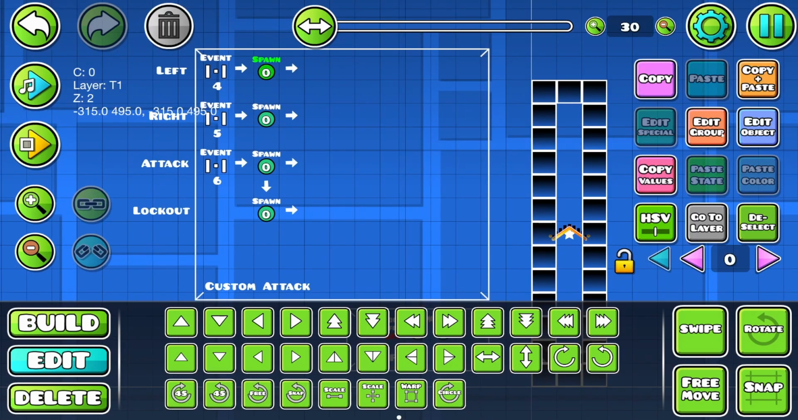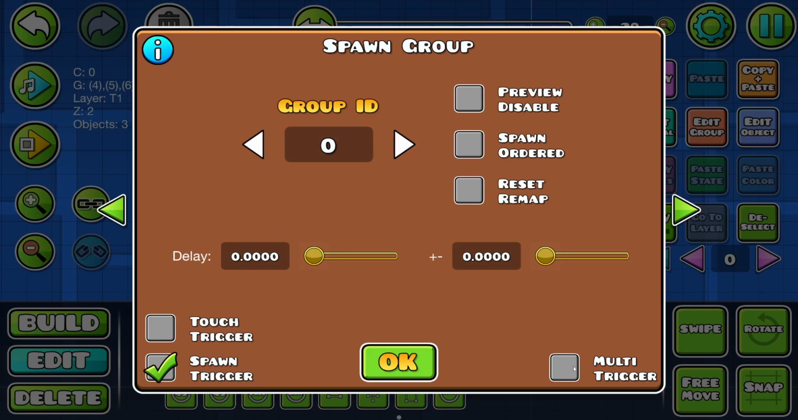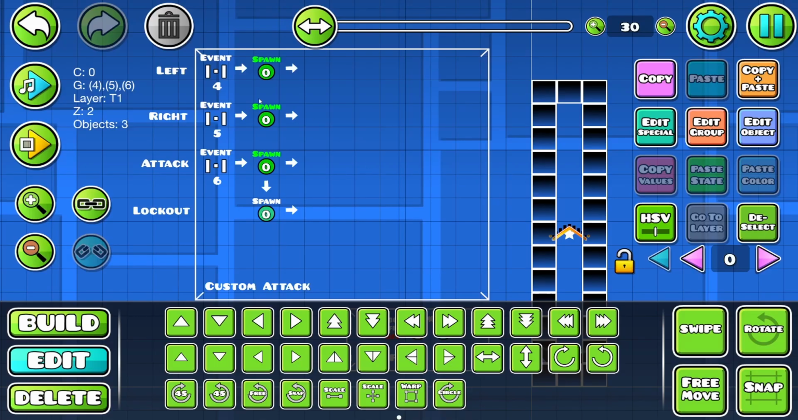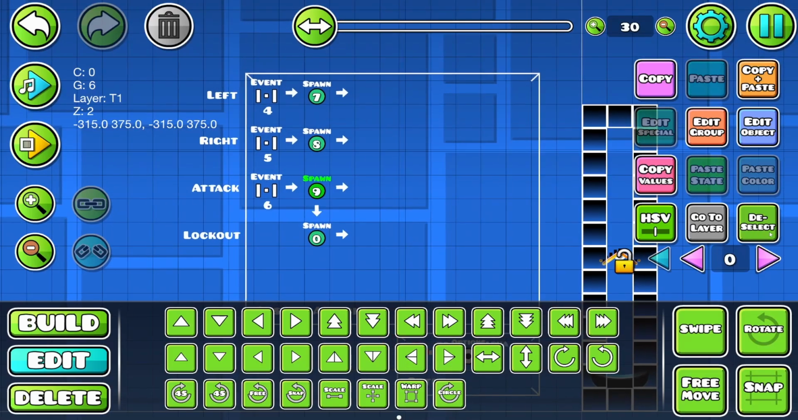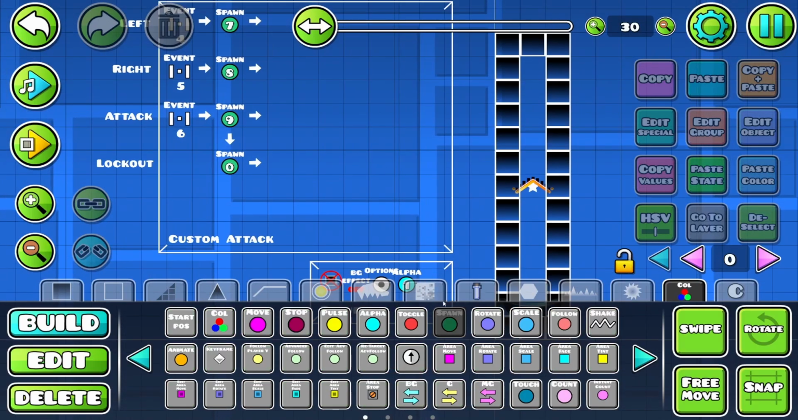What you want to do is add a group to each of the spawn triggers, and this group is the group that you used in the event trigger. And remember to have all the spawn triggers set as spawn activated and multi-activate. If you don't have the multi-activate tab on, the event only works once. So you definitely pretty much always want to have multi-activate on almost everything.